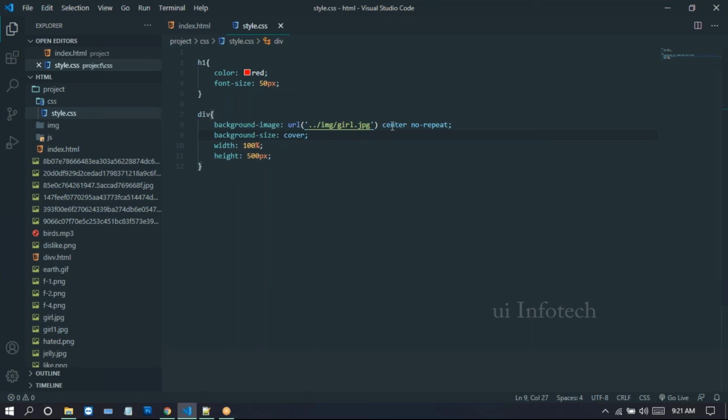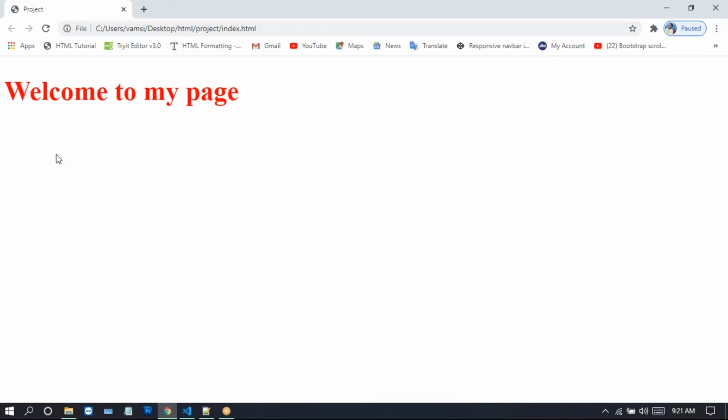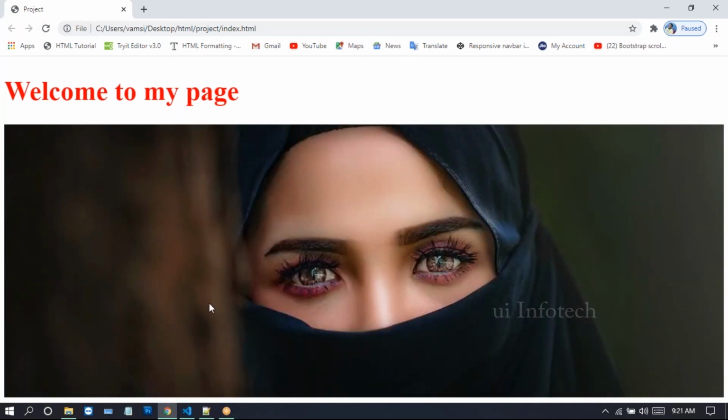Yeah, what's happening? Background size cover center. To apply this shortcut, we need to give it like a background, which will be explained in the CSS. Now you can run this on the browser. See, there is the image here. Look at this, the image fits this div.